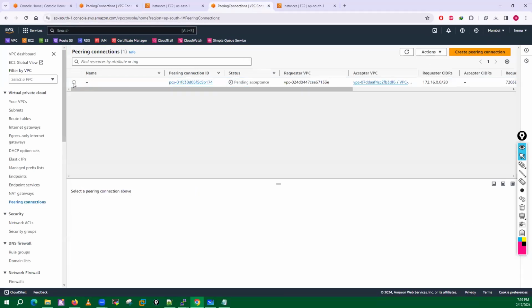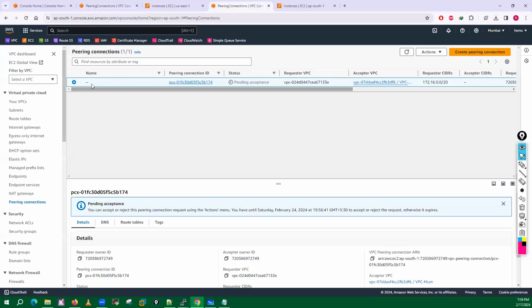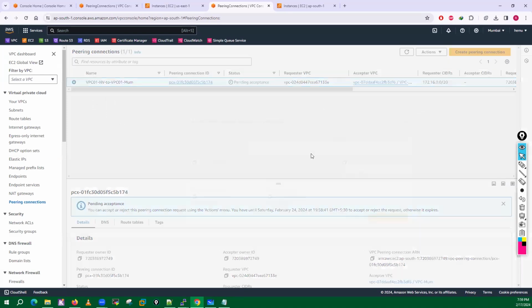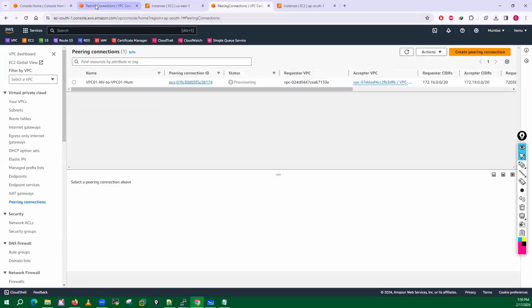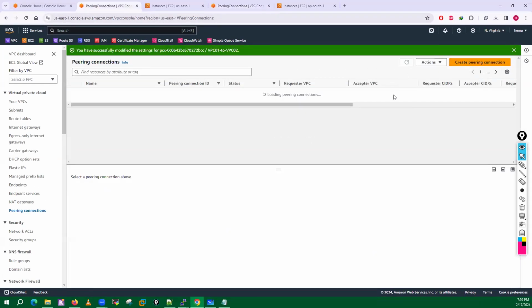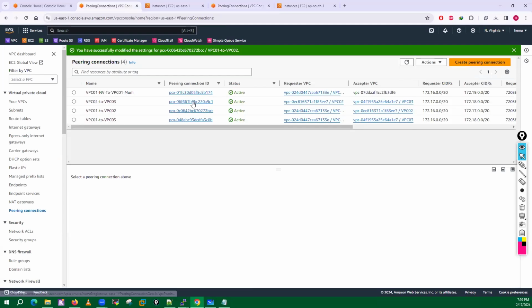If you go into the Mumbai region, select your connection, and you can also put the name. This is the connection between VPC01 North Virginia to VPC01 in Mumbai region. Give it this name, go here and accept the request. And as soon as you accept the request, if you refresh, now it is available. You can see.